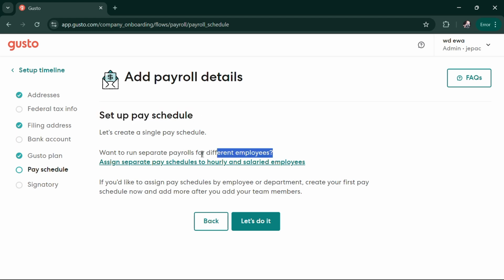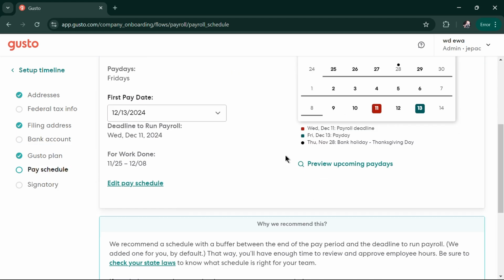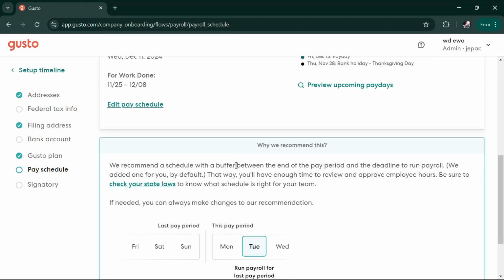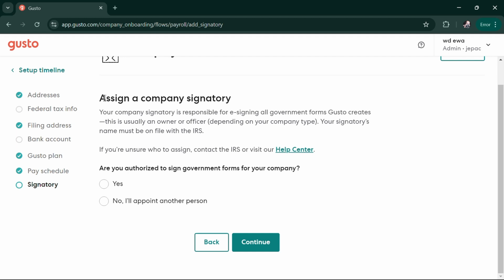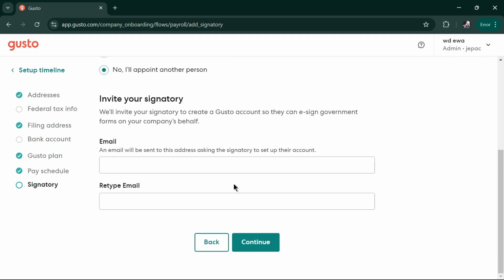You can set up different schedules for hourly and salaried employees. The last step is to assign a company signatory. This is important as your company is responsible for e-signing all government forms Gusto creates. After filling in these details, click on Continue. That's pretty much it. Be sure to answer all the setup questions carefully.